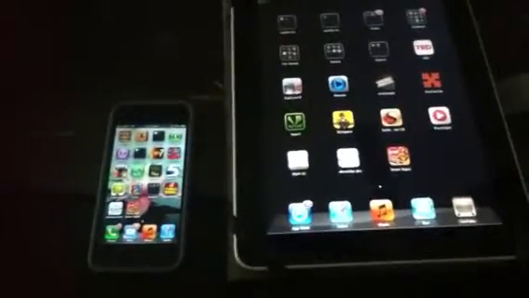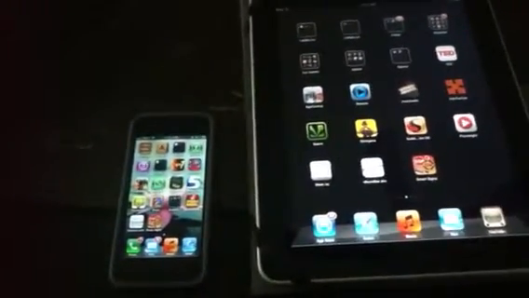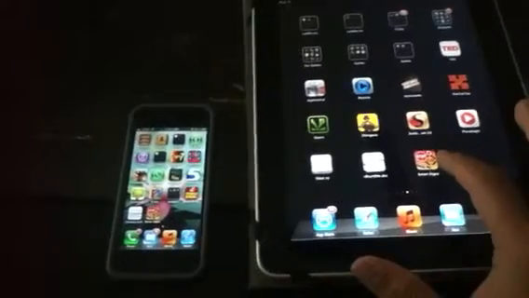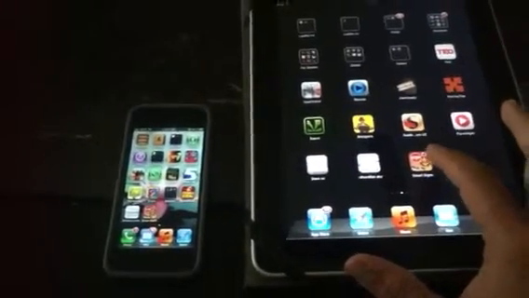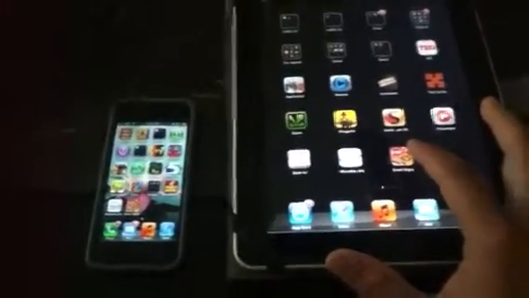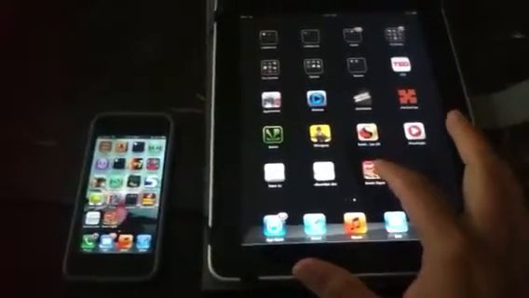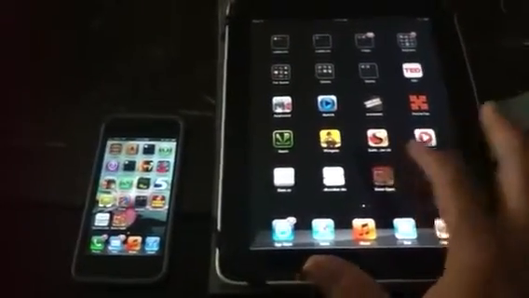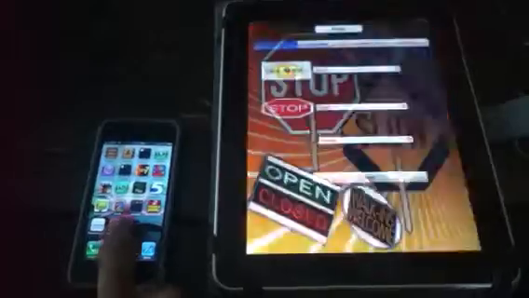Hi, this demo is about the Smart Signs app, and I just wanted to demo what this app does and how it can help you in certain situations. This is the Smart Sign app, which will soon be available in the App Store.